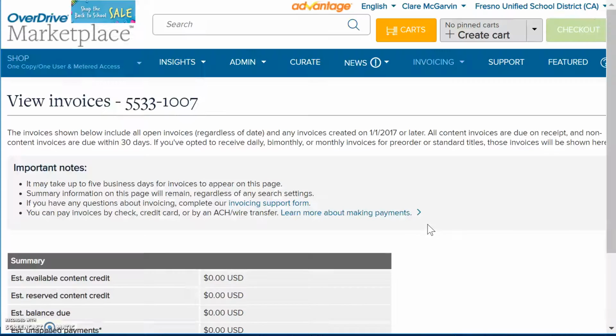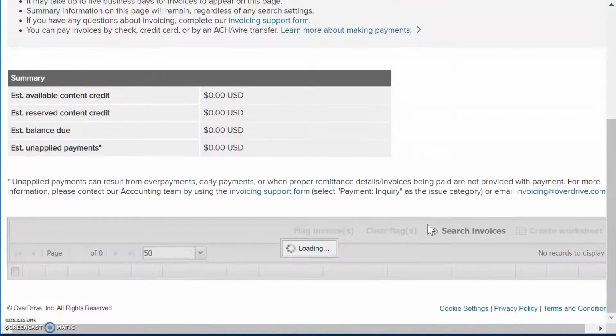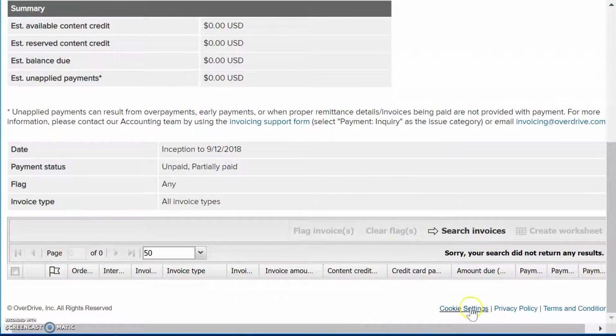It is not necessarily an immediate turnaround, but within the next 5 minutes to an hour, there will be an invoice that will show up. And right now it's not there. So I will just have to keep checking back.